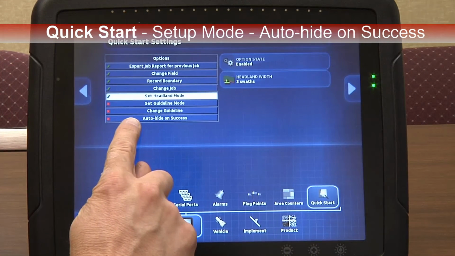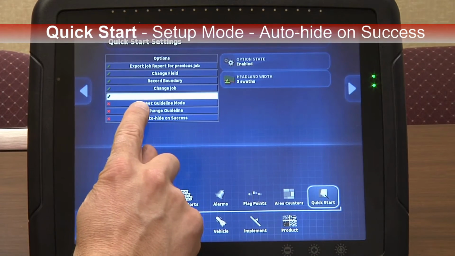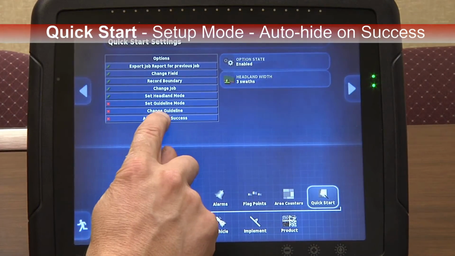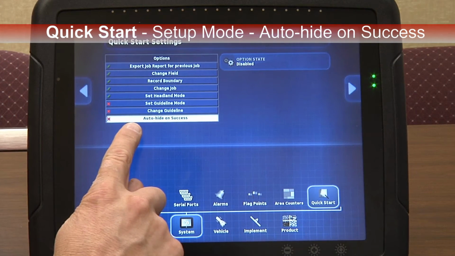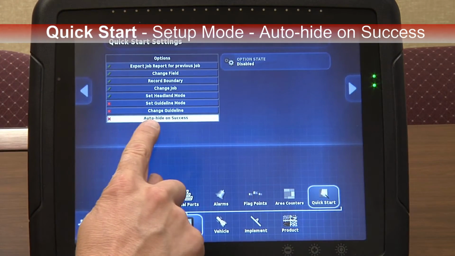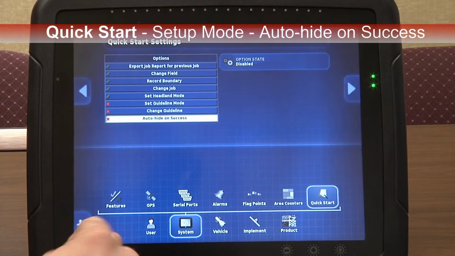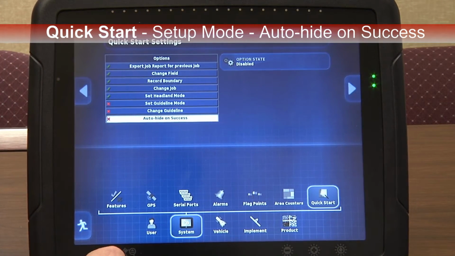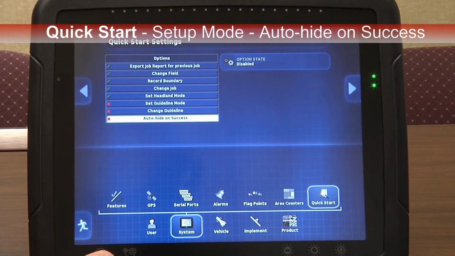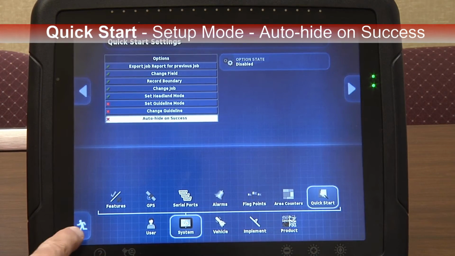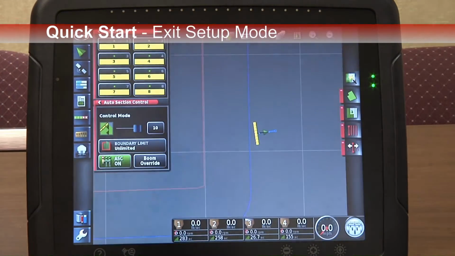We can have it auto hide on success, disabled or enabled. I'll leave this function disabled for better demonstration. But in real time you may choose to have that so it auto hides when the whole process is successful. So now we'll touch on the running man again.